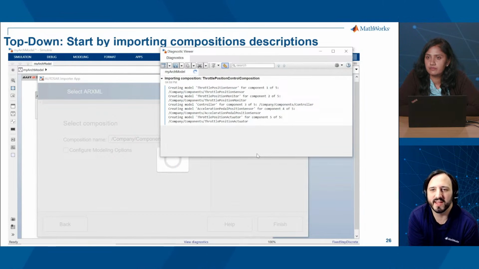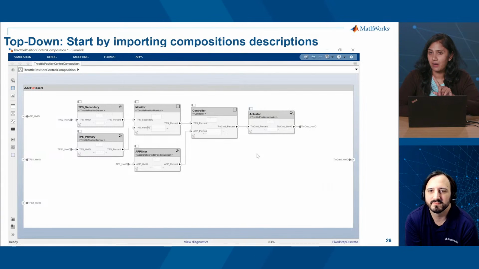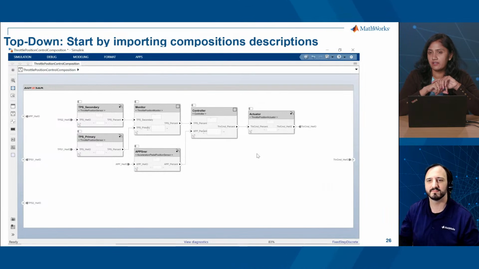So how many files do I get when I do this? Do I get one System Composer file and a data dictionary, or do I get a collection of files? What does that look like? Since it's a composition description file, notice that there's one composition architecture model, and that has got several components in it. And when I chose, I did not choose to have a data dictionary or anything like that.